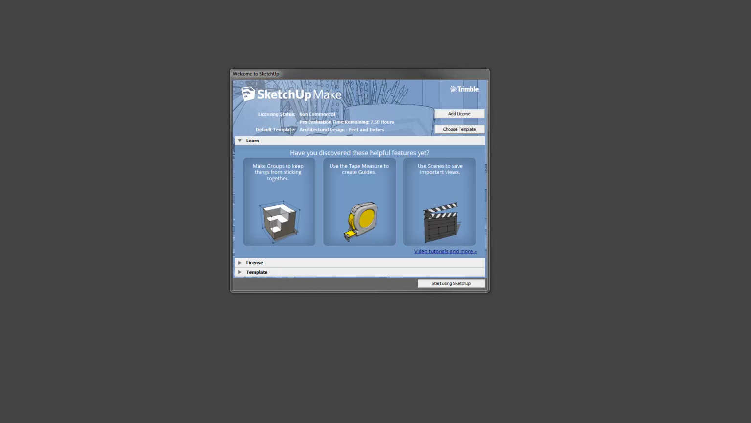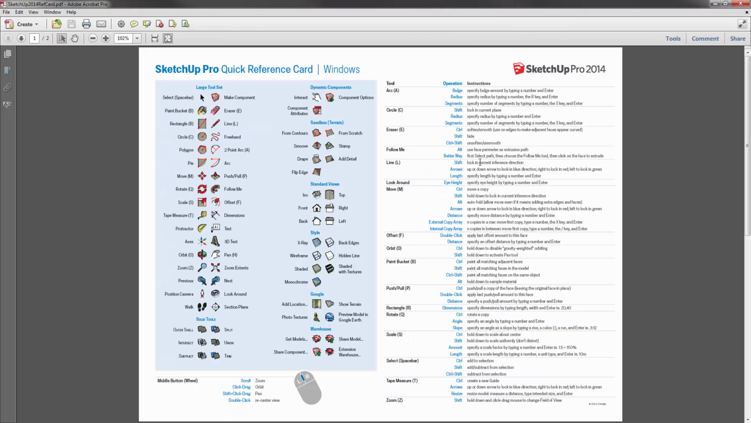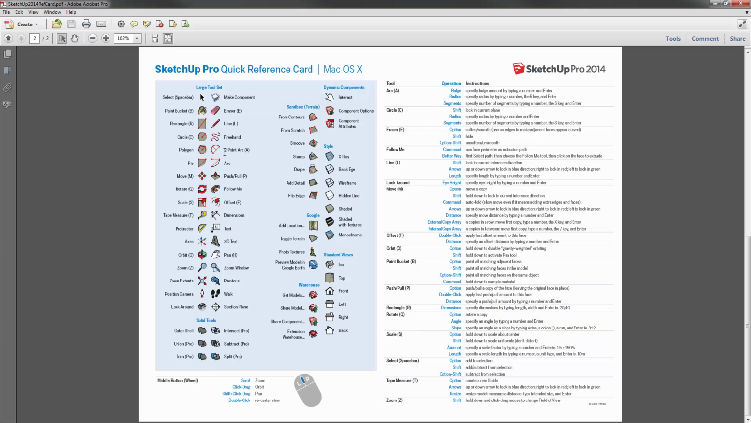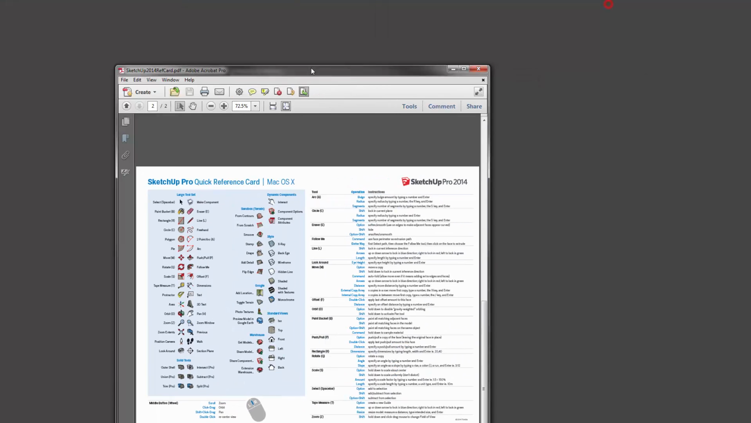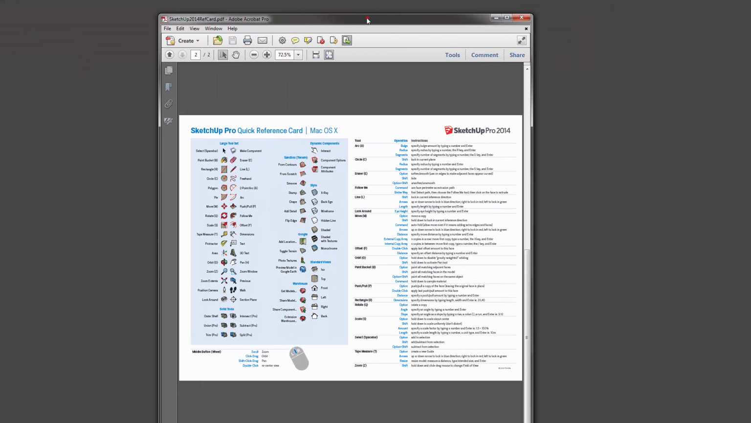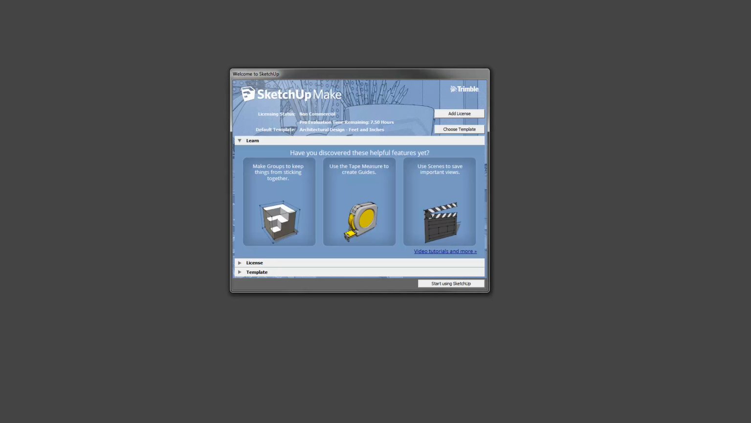Now, one of the things that you will find on the course website is that we will be posting this file, which is a quick reference card. This reference card gives you just about all the commands that SketchUp has. This is the Windows version, this is the Mac version. They're not that much different. It's mostly just swapping the control and the command keys, as always with Mac versions. So that's a convenient thing to have, right?